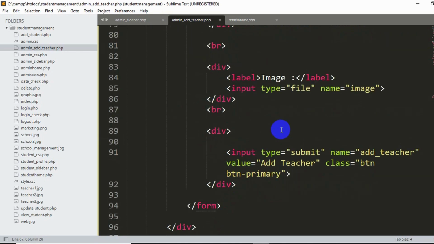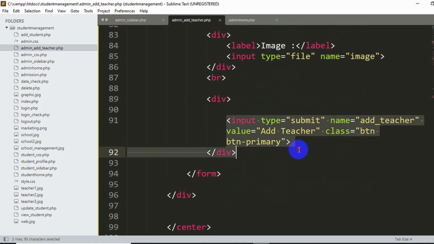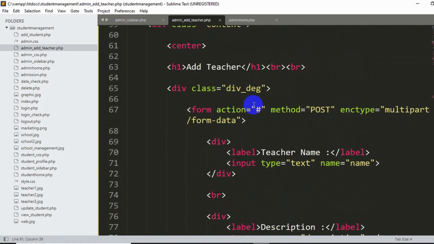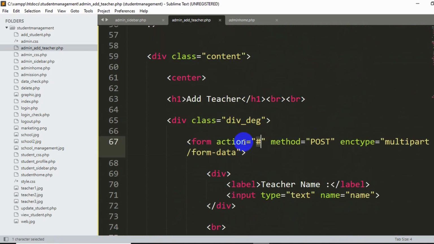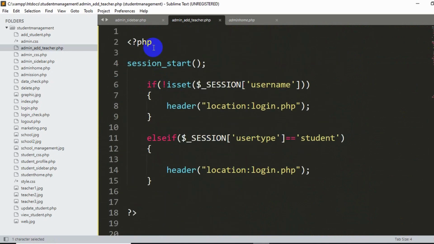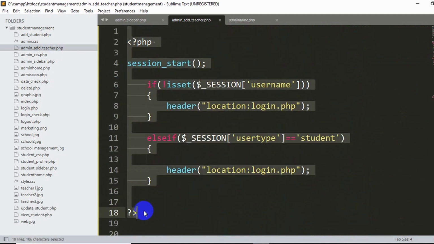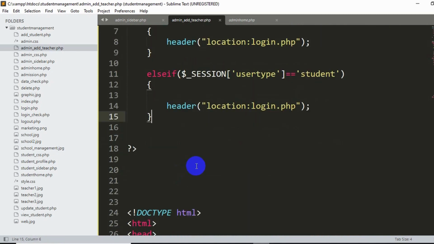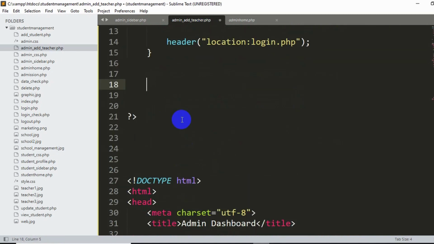So what we want is that if someone clicks this submit button over here, then it will execute some PHP code in order to upload those data to the database. So first of all, let's go at the top, and over here you can see the PHP opening and the PHP closing. So first of all, over here we are going to connect this page to our database.